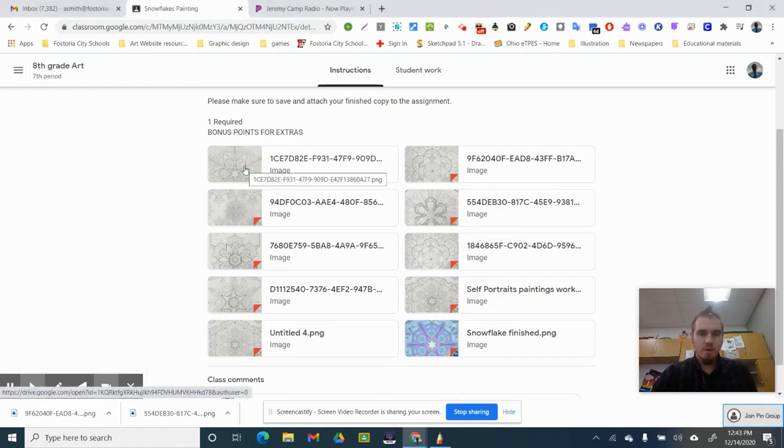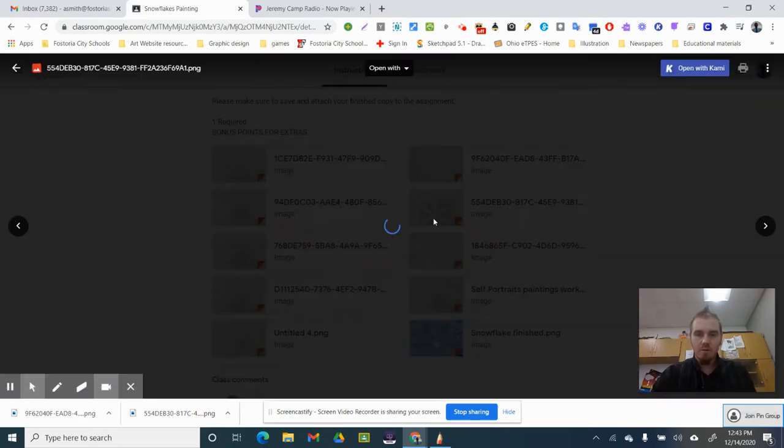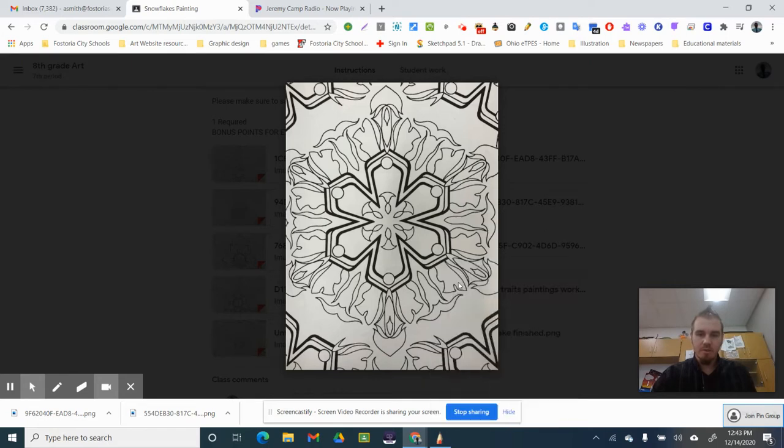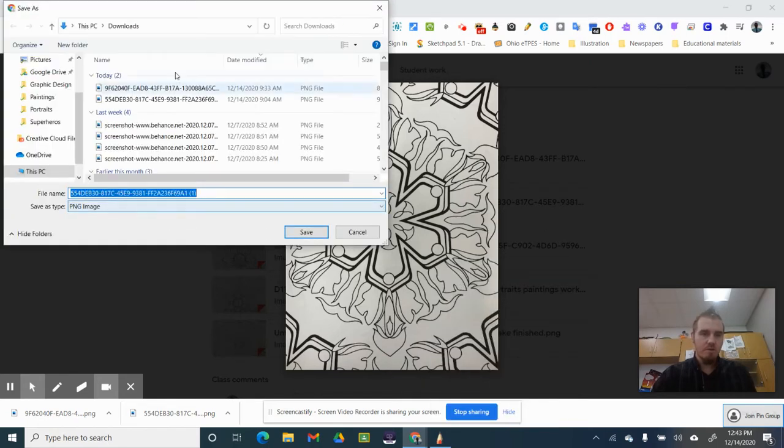So in order to get your snowflake, you have to go through the snowflake coloring pages that I provided you, find the one that you want, and save the image by double clicking or holding down on the screen. That should take it to your downloads folder, or you can save it in a specific place if you want.